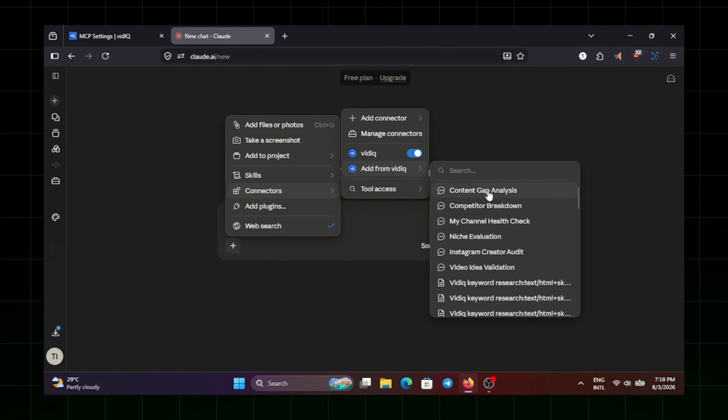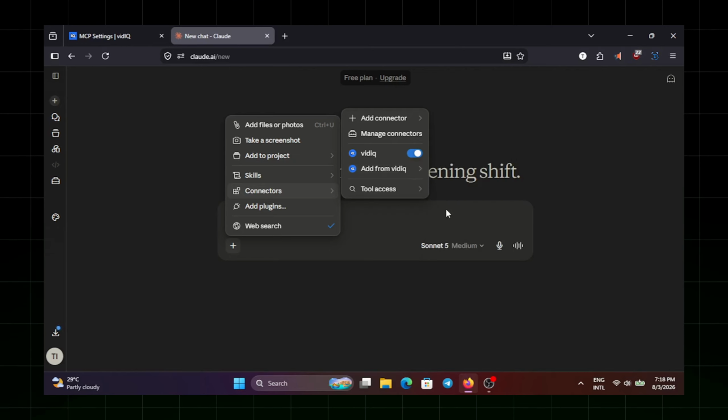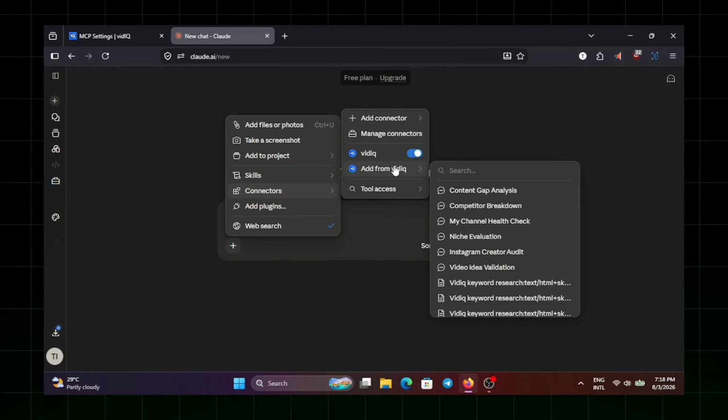From this point on, you can simply write prompts inside Claude, and it will use your vidIQ connector automatically whenever it's needed. For example, you can ask Claude to generate SEO-friendly titles, find high-potential keywords, suggest video ideas, improve descriptions, create better tags, or even analyze your content using vidIQ's data, all without leaving the Claude interface.